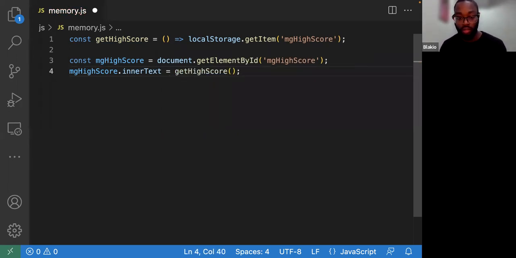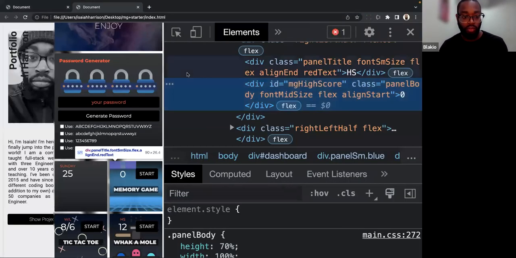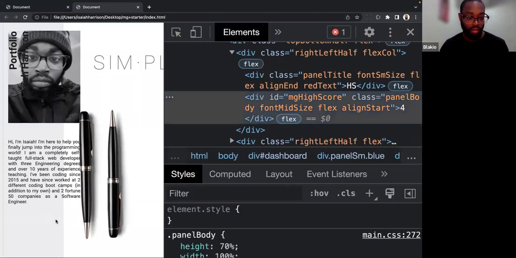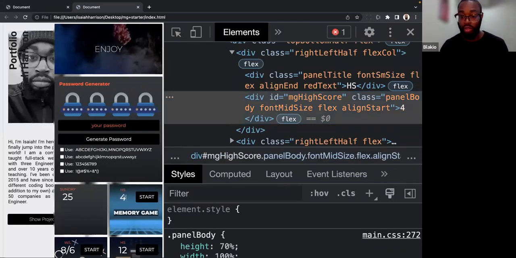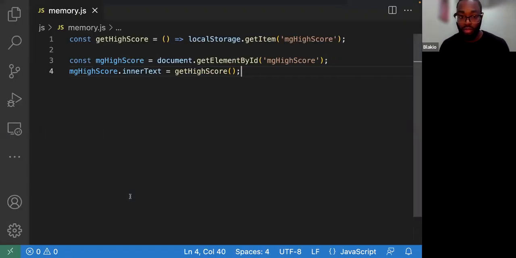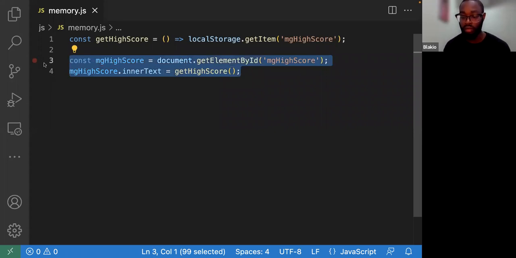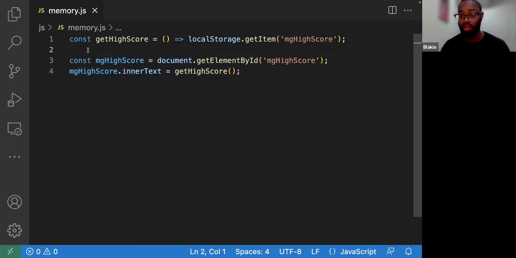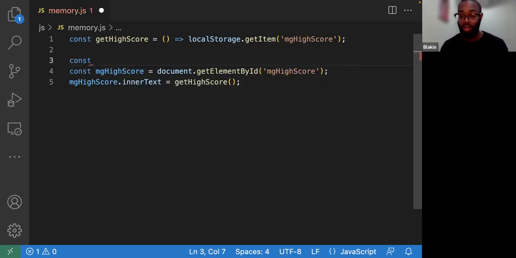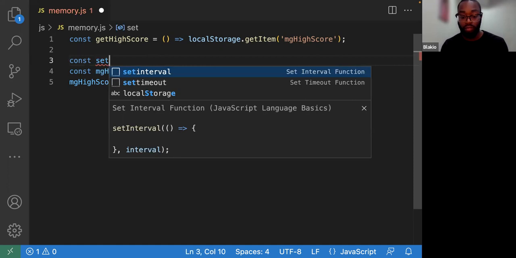Now I'm about to refactor even more. Actually, let's test this out first. Let's see if this works. So I'm gonna refresh and open this up, and now it's 4. So it's working. But I'm about to refactor this. Whenever I code and make apps, I want to avoid putting code there without it being inside of a function. I want to control when that function is going to be called. So I'm going to create a function called setHighScore.